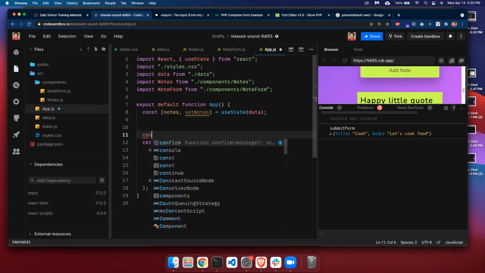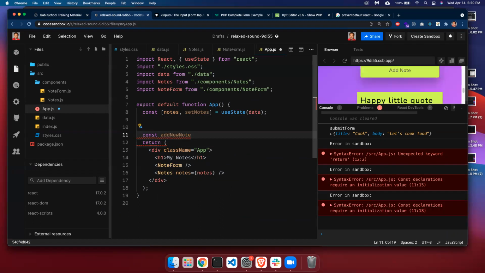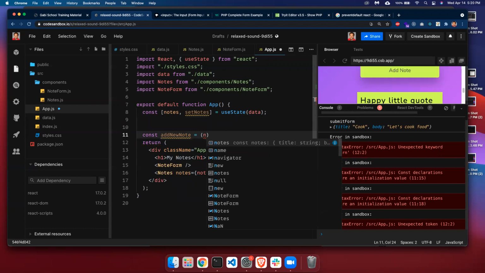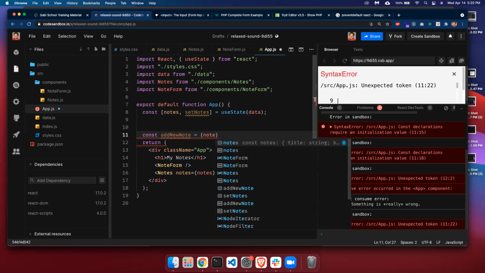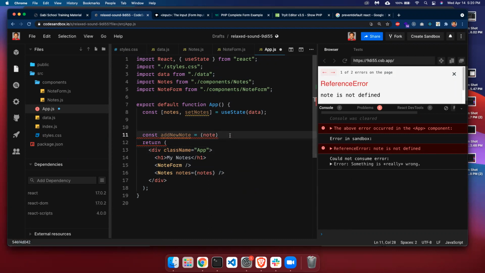So let's keep going with our arrow function. We're going to call this addNote, add a new note, let's say. That's the function name. And then it's going to take a note, or we could say new state. I don't know what to call it, I'll just say note. Basically this is the note that we just created, the cook. That's the note.